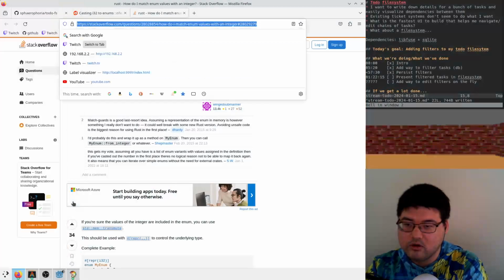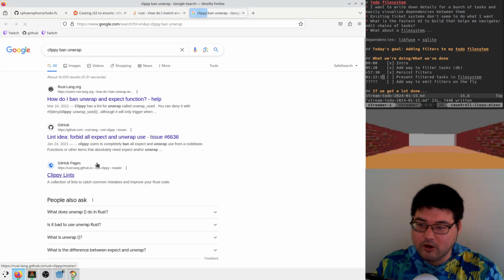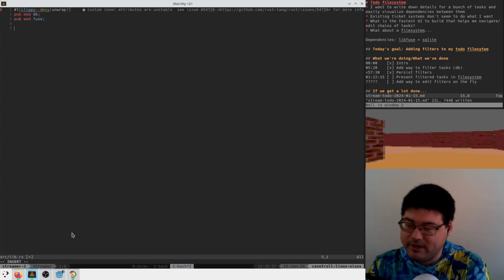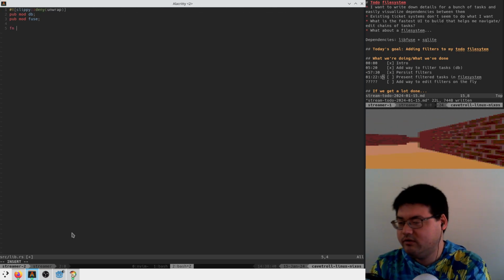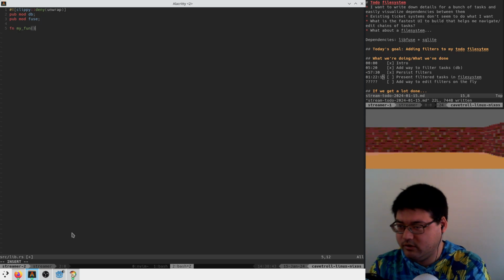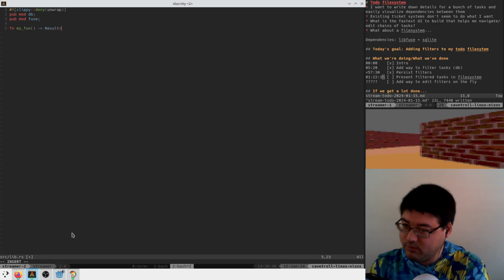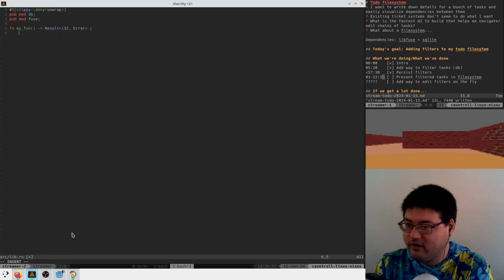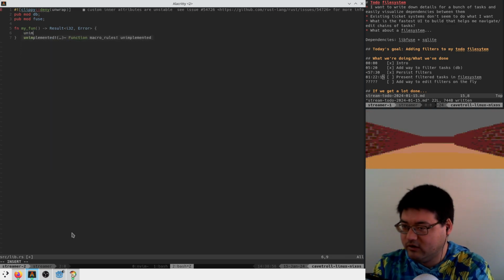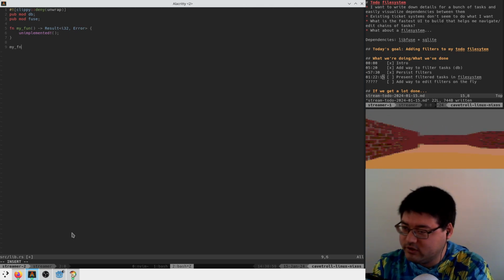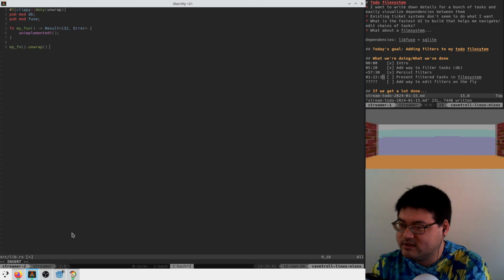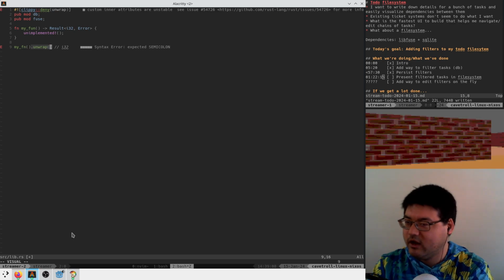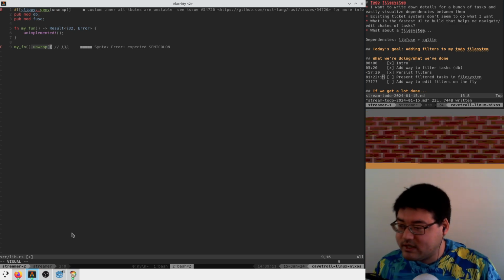No. Clippy ban unwrap. What is an unwrap? Okay, so for those not in Rust world, basically when you write a function, you say function, my function will return a result. That's the way that you flag it. The result will say either I am an integer because I'm good, or some sort of error because I'm bad. And so this is going to do some stuff in there. And if I call my function unwrap, this is the i32. But if there was an error, this unwrap basically says I expect that there will never be an error. And if there's an error, I'm going to crash.